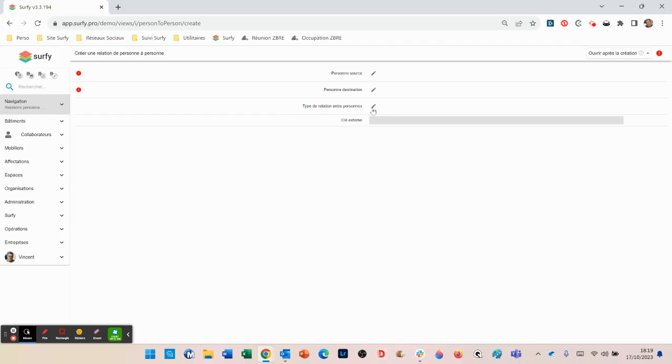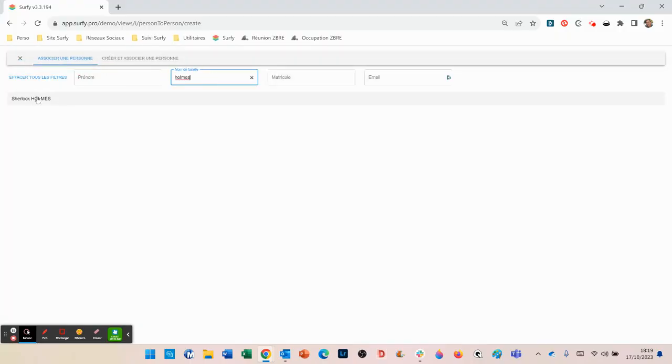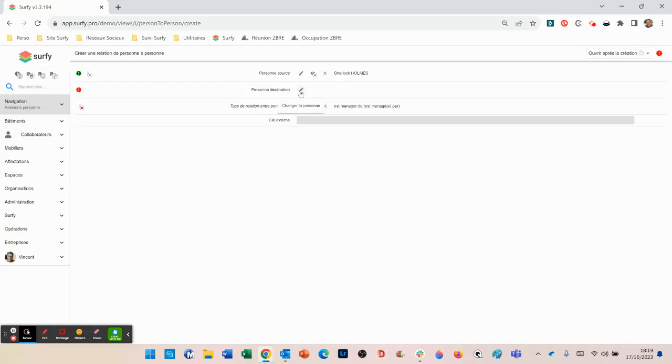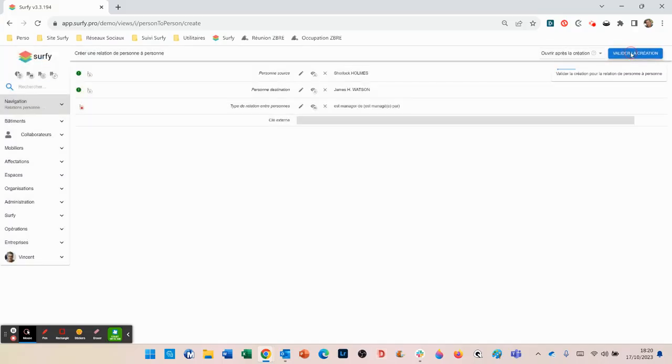The type of relationship is going to be "manager of". The source person will be the manager. The destination person will be the person being managed. In person source, I'll go and find Sherlock Holmes, and in person destination, Dr. Watson. I validate my creation.